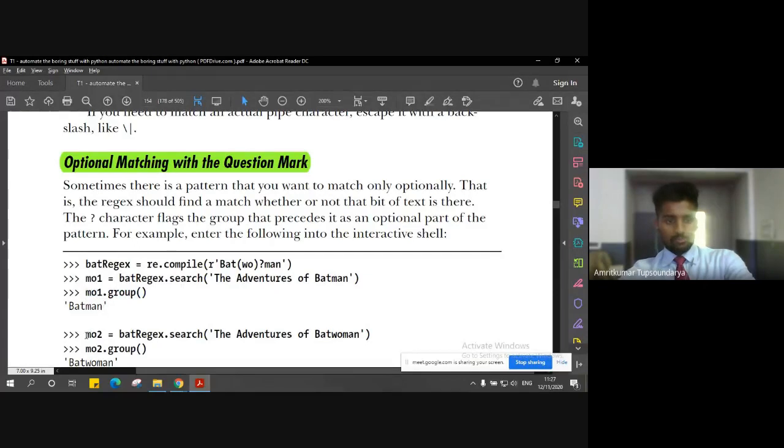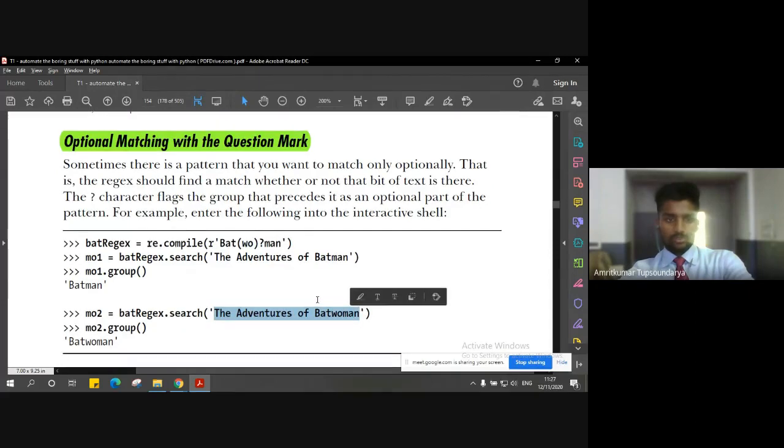Now let's take another match object mo2, in which we call the same search method, and we have a different text. Let's say we give the text the adventure of Batwoman. Now we have the wo instance present in that text. So that means this optional group will give you the output as Batwoman, because we do have one instance of wo. So when you print mo2.group, you will get the output as Batwoman.